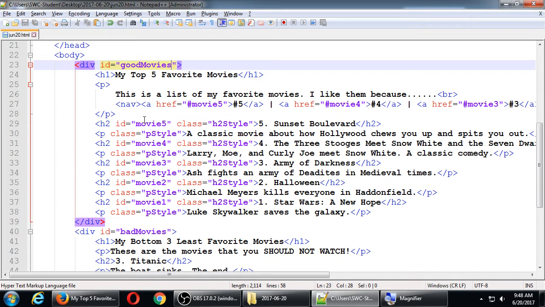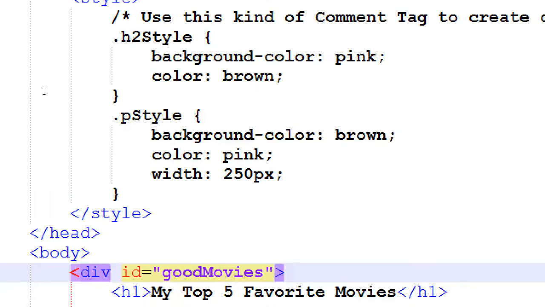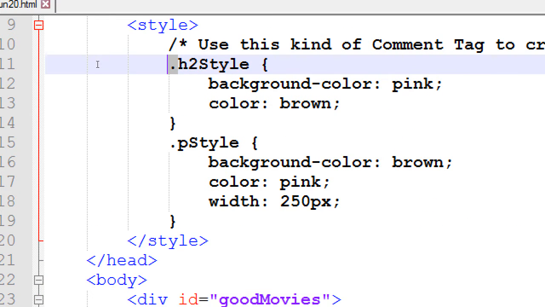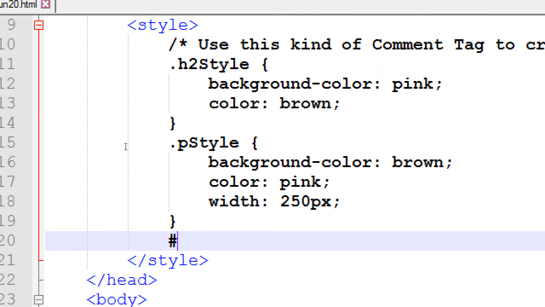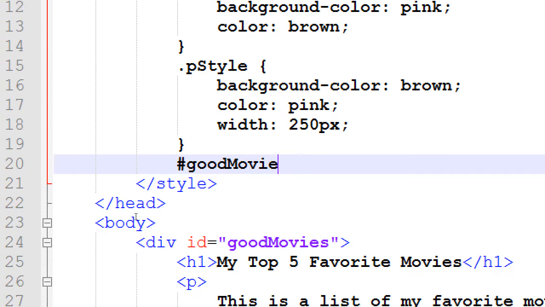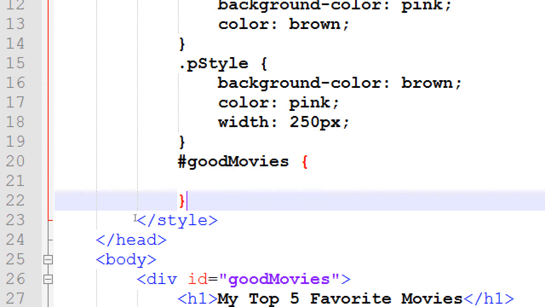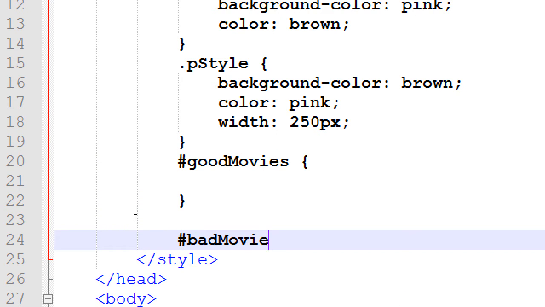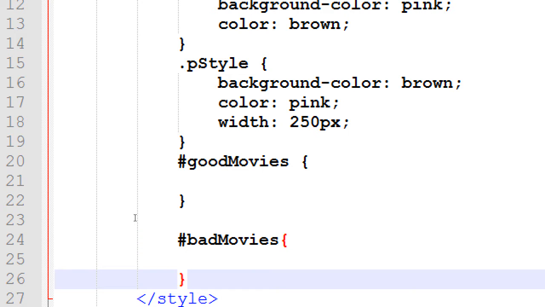Okay, so the way we then target these in the CSS block is to mention the ID and then just add the style. The way you mention the ID is, we were using dots for classes, and we've seen this before. We're using the hash mark for ID. That needs its curly braces. And then inside of the curly braces, we write whatever we want.